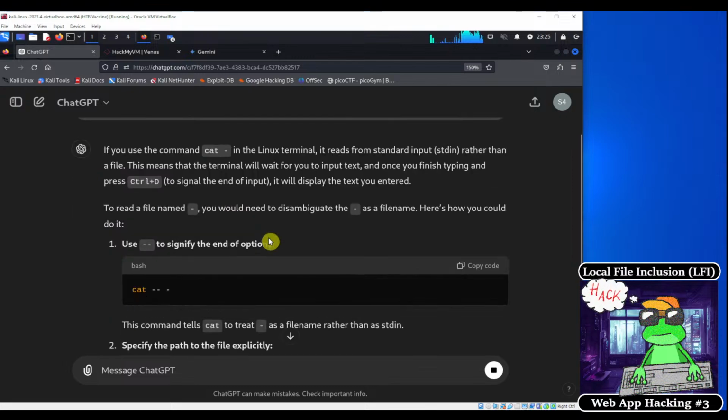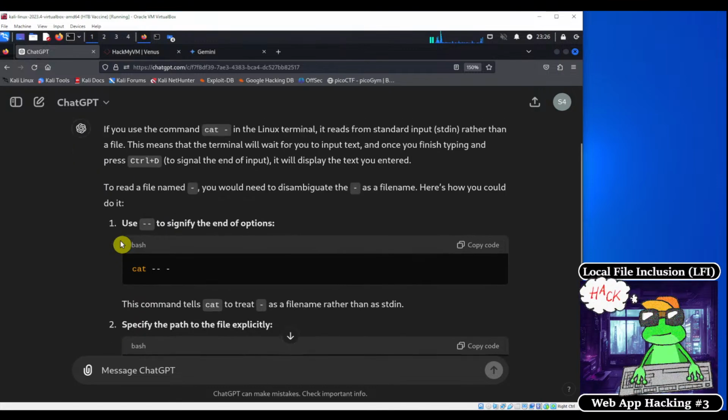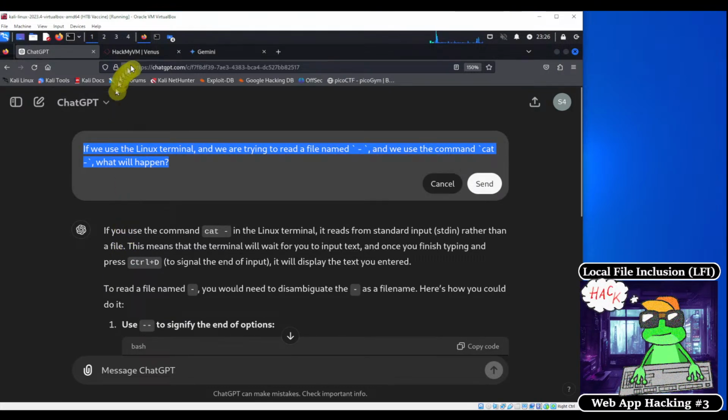Oh, we got a response from ChatGPT. Okay. So if you use the command cat dash in the Linux terminal, it reads from standard input rather than a file. This means that the terminal will wait for you to input text, and once you finish typing and press Control-D to signal the end of the input, it will display the text that you entered. Okay, so what it's trying to do is read from standard input, and that's what the minus would cause it to do. Interesting. Okay, so let's move on to the next level, everybody.